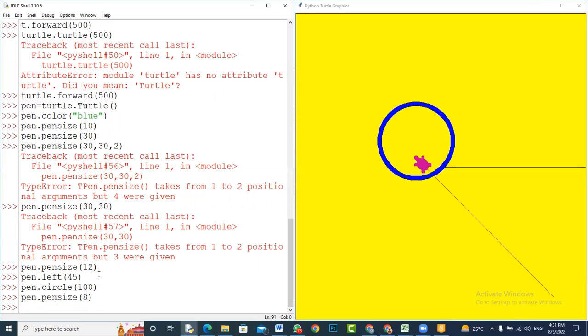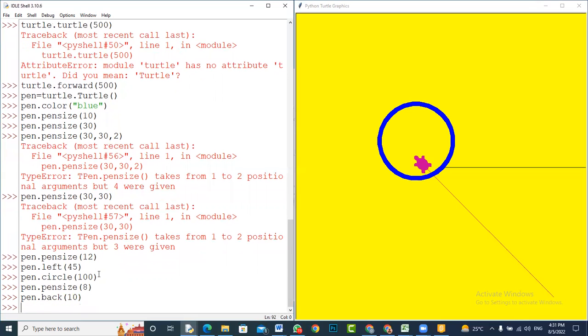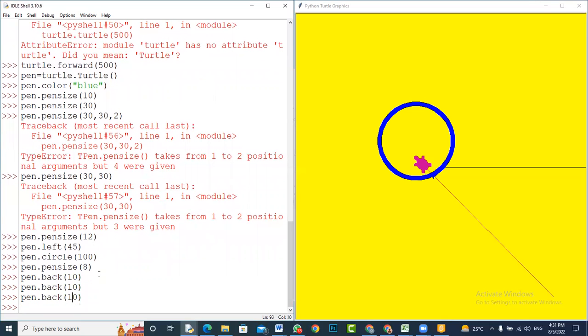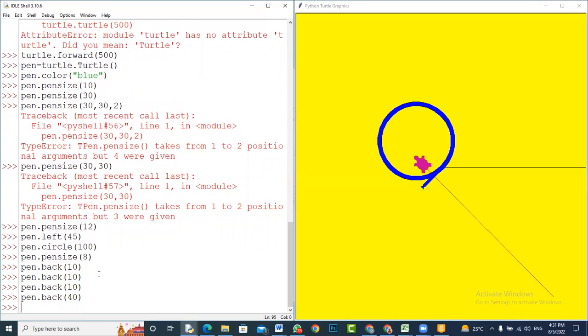So now I have set the pen size to 8. I would make my pen move back a little, let's say 10 points. And now I'm going to draw another shape, which 10 was not good, so I'm going to do that again. Once again. Let's say make it 40 now. So that is where my pen is right now.